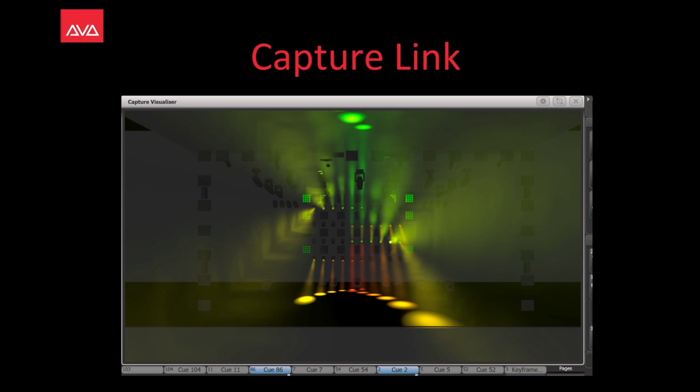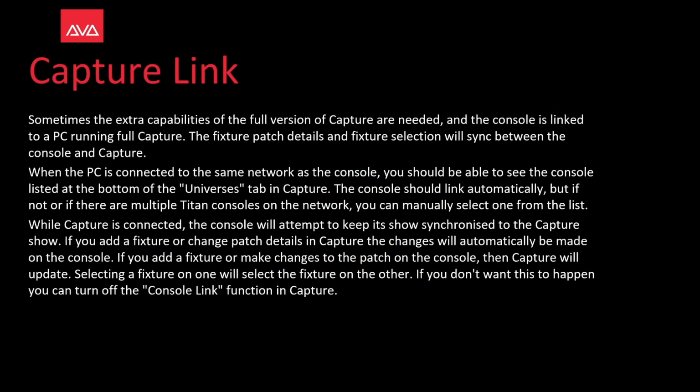In this video we're talking about Capture Link. Sometimes the capabilities of the full version of Capture are needed, and the console is linked to a PC running full Capture. The fixture patch details and the fixture selection will sync between the console and Capture.